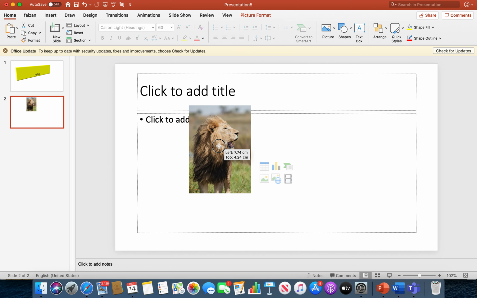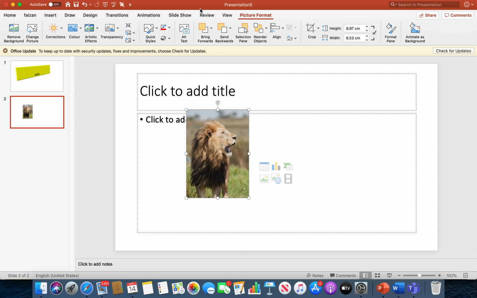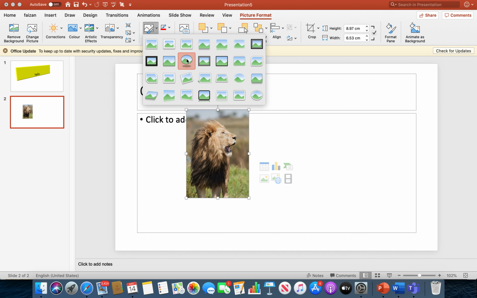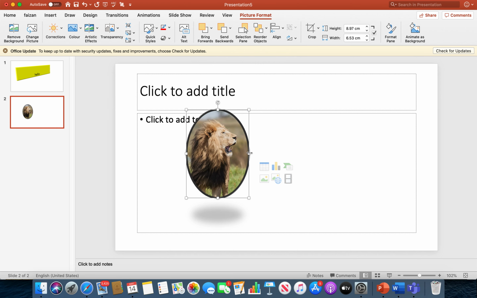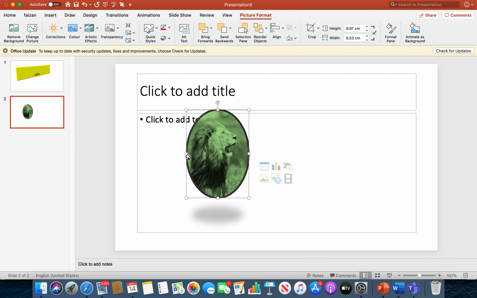And once we've clicked on the image, the picture format should come up over here. If we click that, we can do various things with the image. We can change the style of the image, so we can make it into a circle. We can change the color of the image. Let's make it green. And many more things. So that is it for this video.